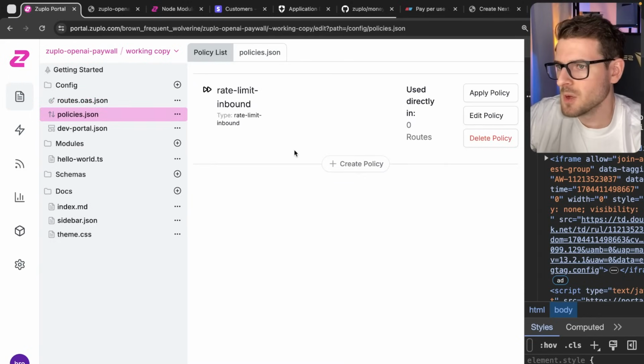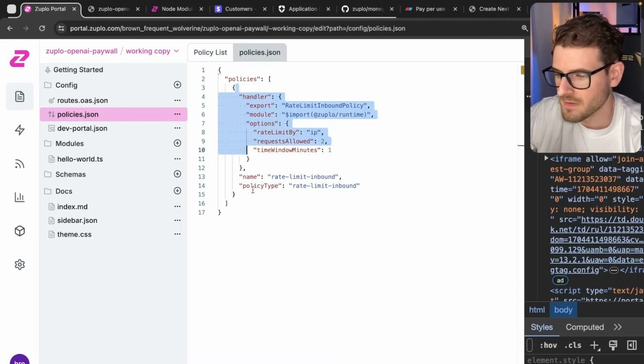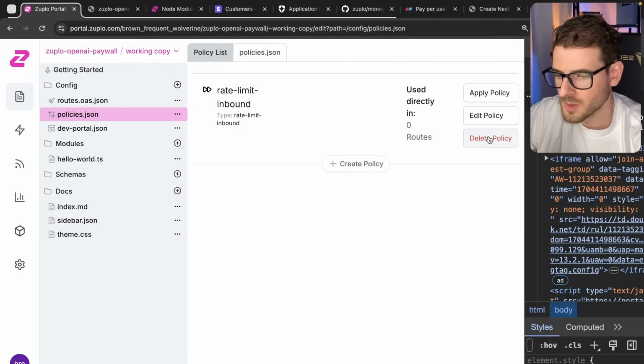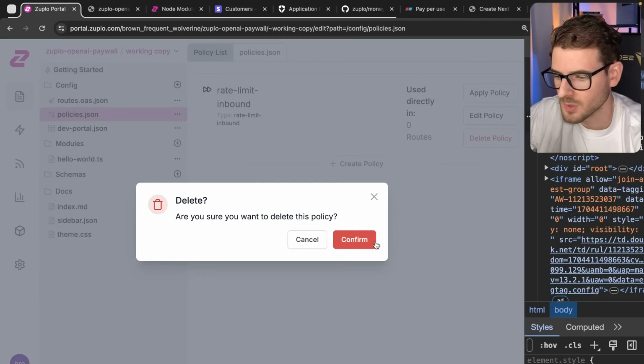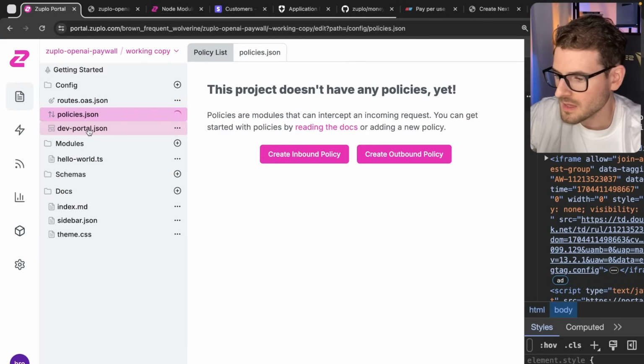As you create these policies, they're going to show up in your policies JSON file over here. For example, that rate limiting one we just added got added here. If you want to modify that by hand, you can do that, or if you want to use their editor, you can do that. I'm going to delete that for right now and save that.